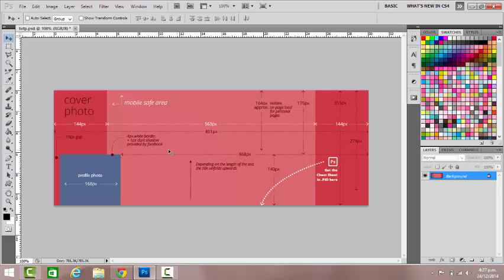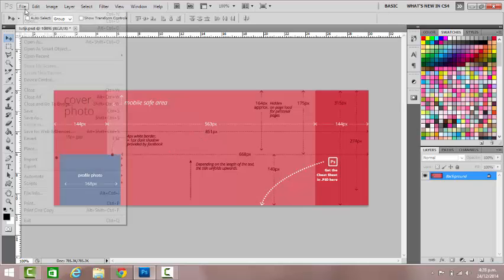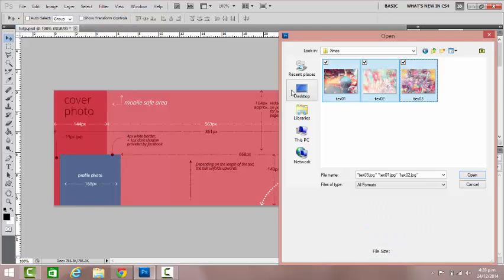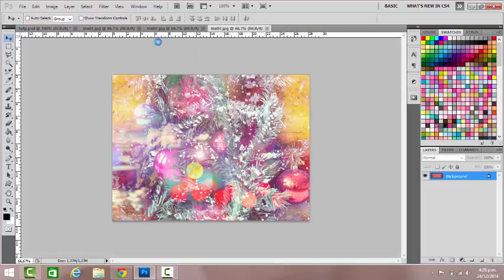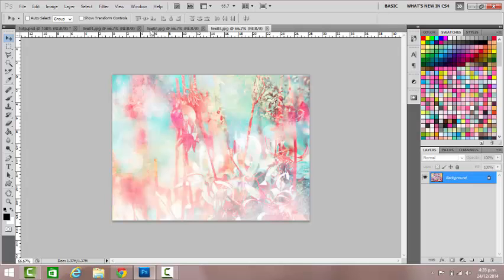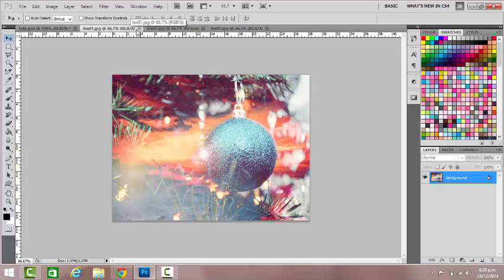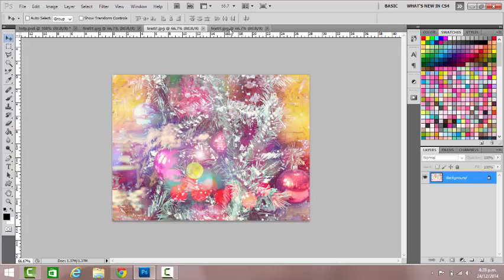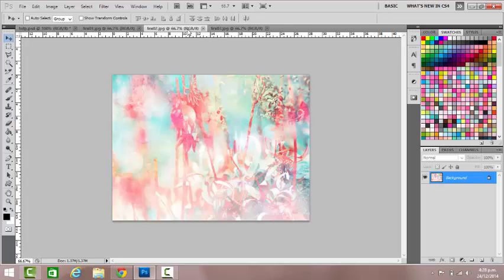So once you have your document open, you can go ahead and open the textures. We're going to be using these 3 textures. We're putting a link down below on where you can download these textures, so make sure you go down to the description to see where you can download these so you can have them as well.